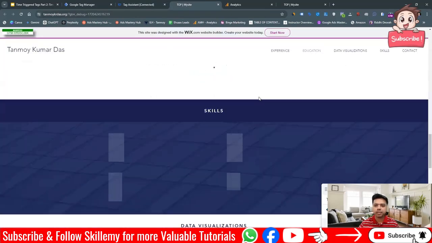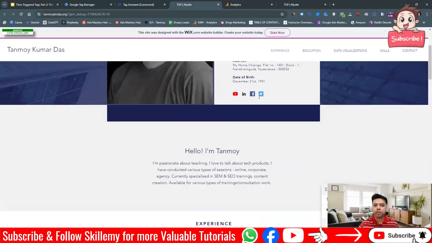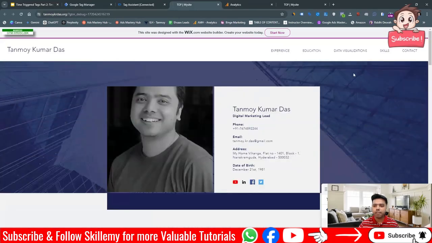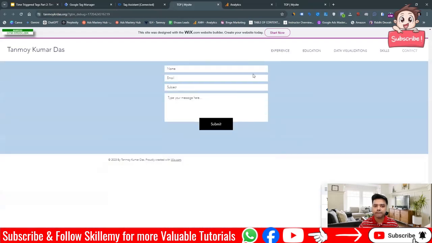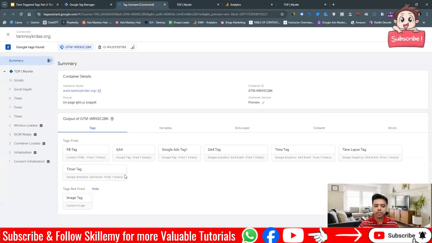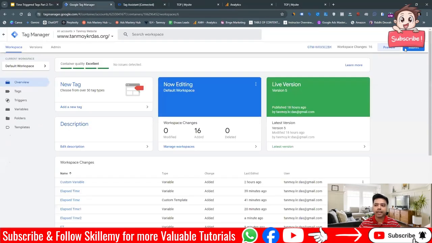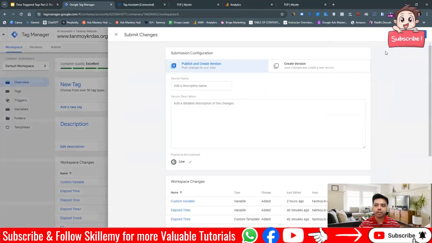So on the website specifically, we should be able to see that happening. Once you go to the website, you can go through different parts of the website possibly. Now you can see it has fired, and it has gone on the top, and it says tags fired out here. So this way we can create the tag, and when we submit the version, we can use this.